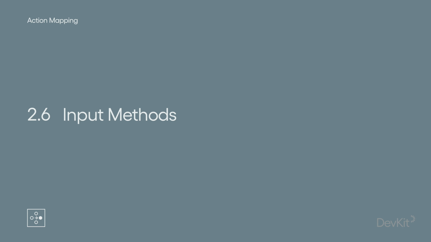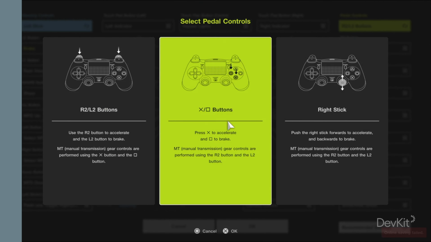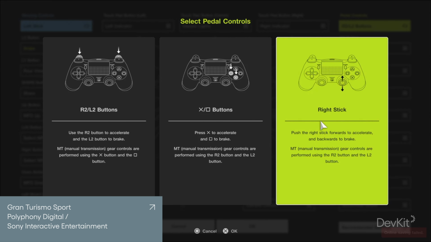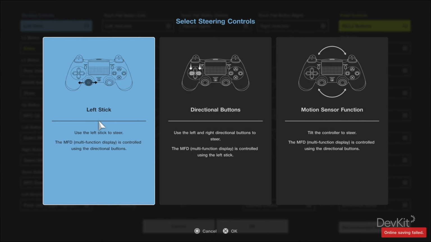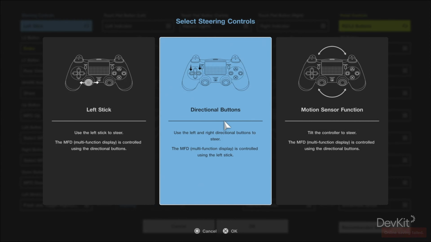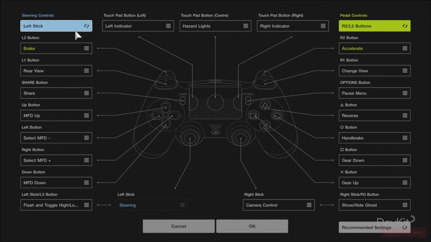2.6. Input methods. Allow players to use alternative input methods for each action where possible. Some games may offer players additional input methods for certain actions, like using motion control to steer in a driving game. Some input methods may be inaccessible to some players, so it's important to allow these actions to be mapped to inputs that use a different input method.